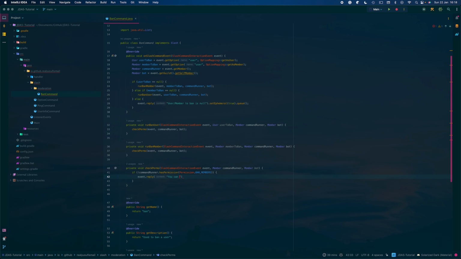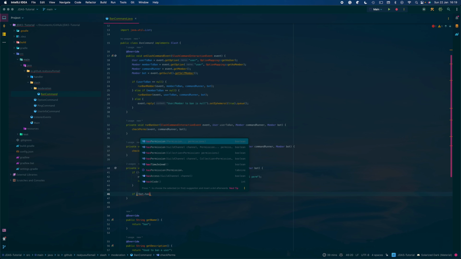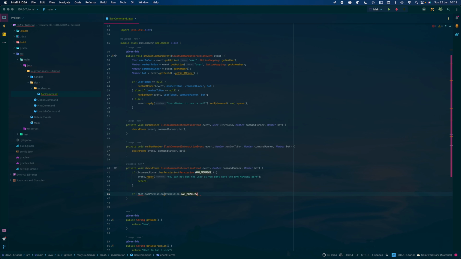You cannot ban the user as you don't have the permissions. You don't have the required permissions, actually if you don't have the ban members. And you're gonna do the same thing for the check perm for the bot. If bot has permission dot ban members, do event dot reply: I can't ban the user as I don't have the ban members perm.